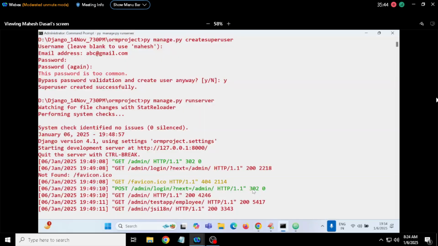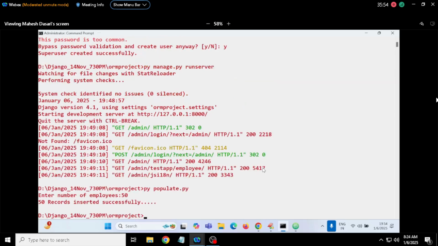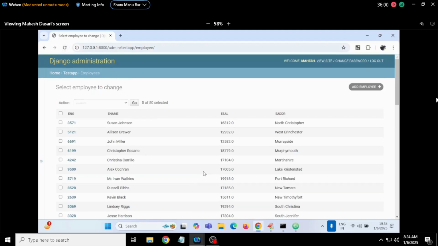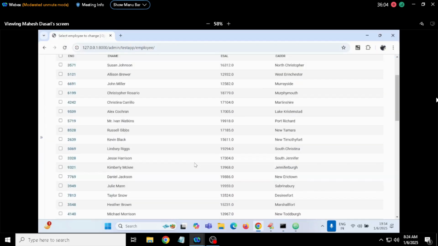Stop the server. Run populate.py. Number of employees 50. Inserted successfully. Start the server. Go there. Refresh. Yeah, employees. But here I want to do the queries.